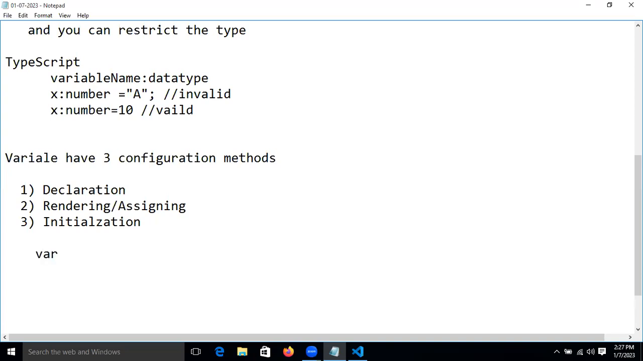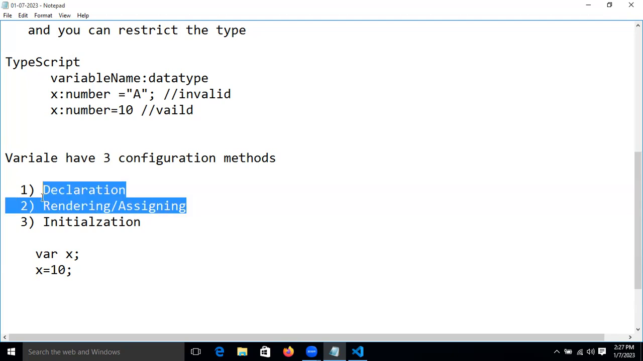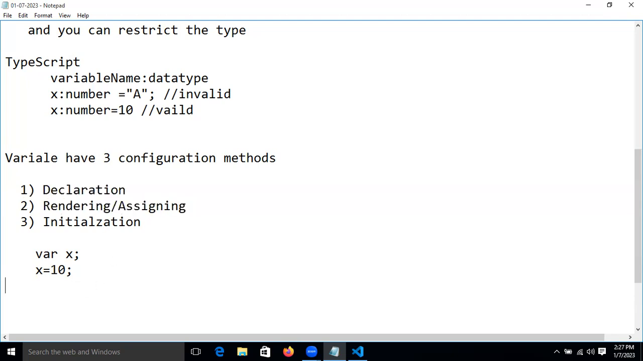Let's take var x. This var x is called what? Declaration. Now if I write x equal to 10, the equals means assignment is happening. Here we are storing 10 in the x variable. That is called what? Rendering, or assignment.